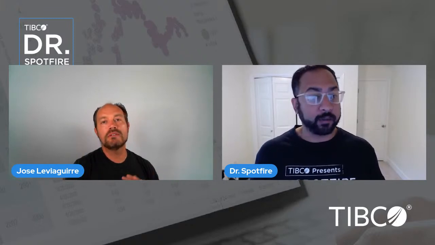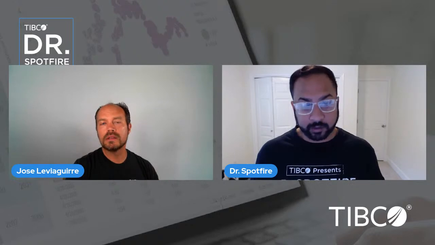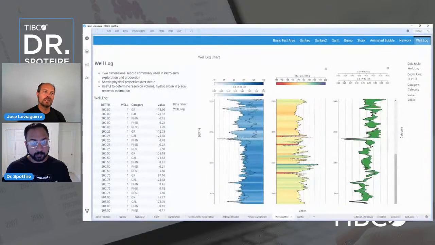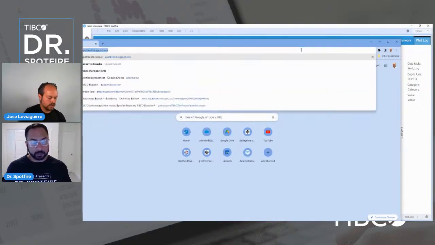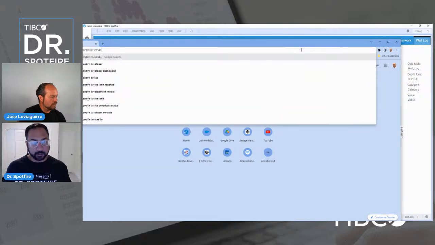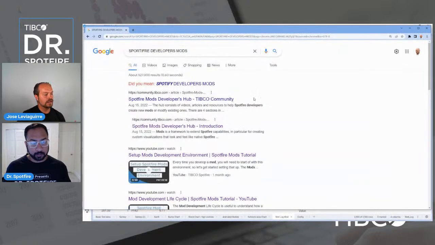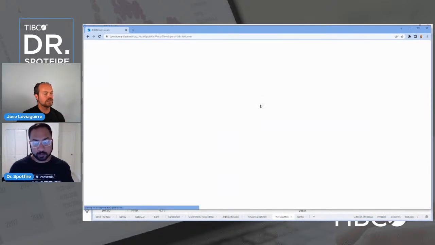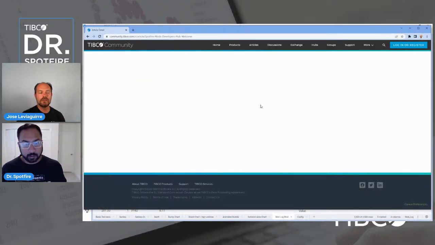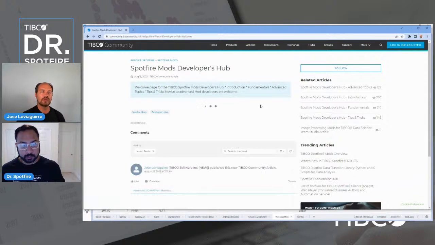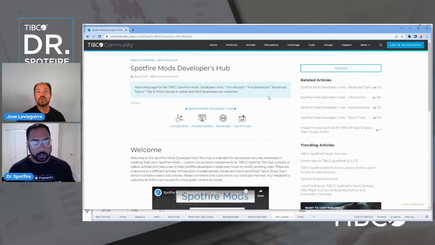Just real quick, if you are interested in developing your own mod. Just search for Spotfire Developers Mod, the hub, and then in the TIBCO community, there's a set of videos and training and tutorials for those who have little or no JavaScript programming, and you can create your own and learn how to create your own mods, or maybe tweak your own mods.